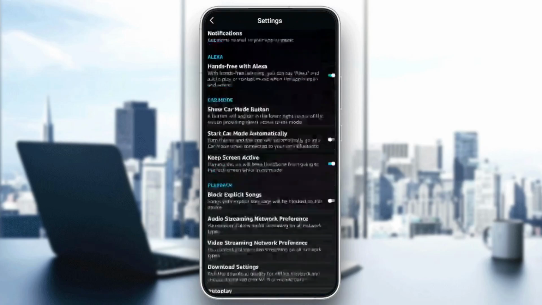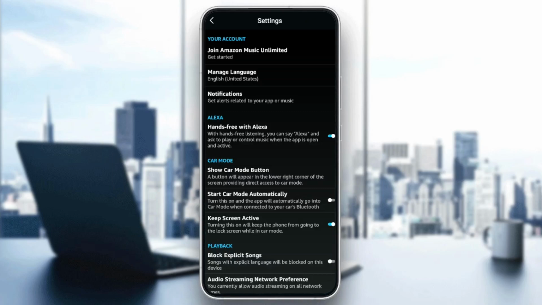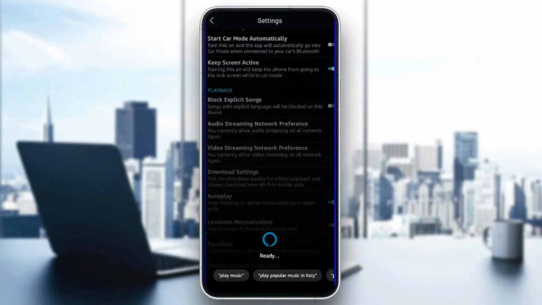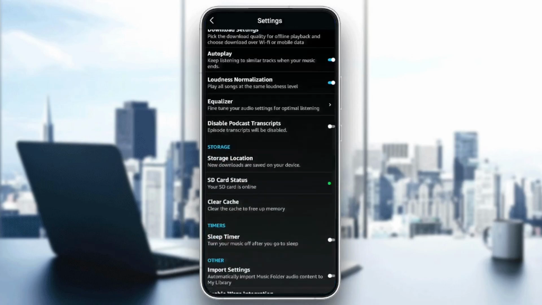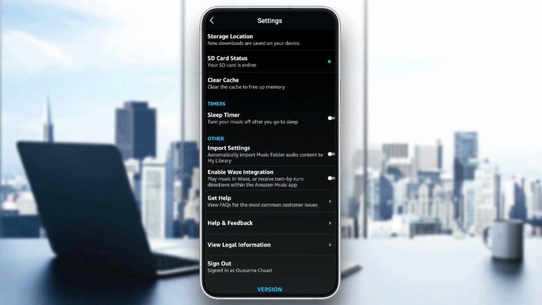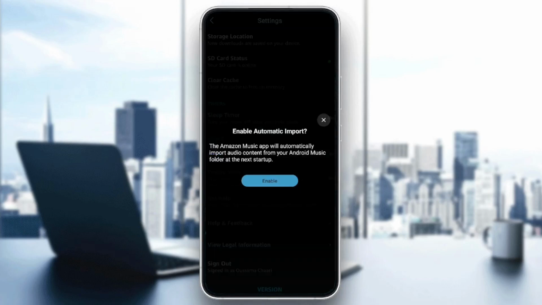And here you're going to find a lot of sections. Your account, Alexa, car mode, playback. So just scroll down. And right here under other, you're going to find import settings. Automatically import music folder audio content to your library. So go ahead and enable this option.